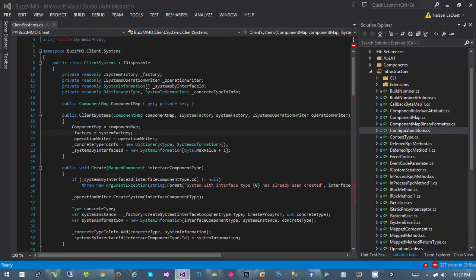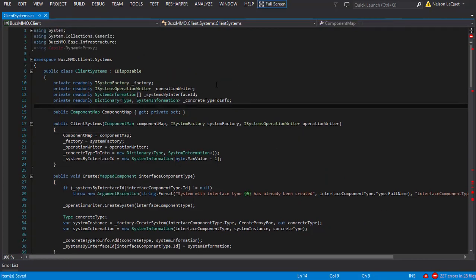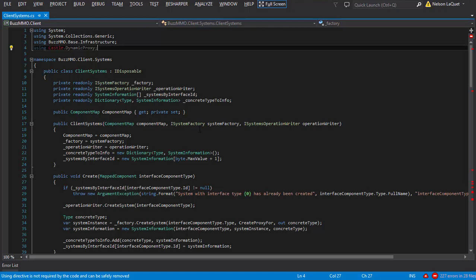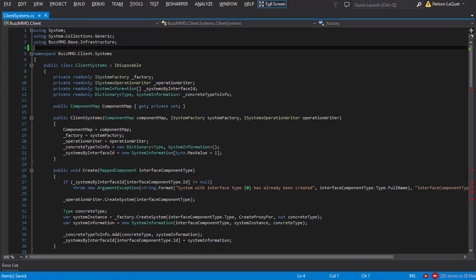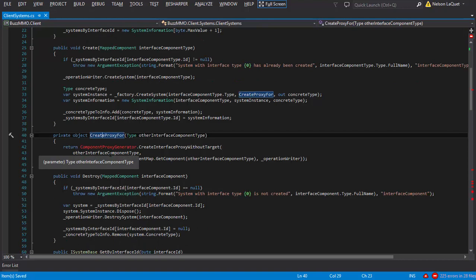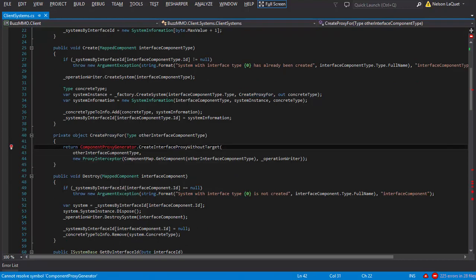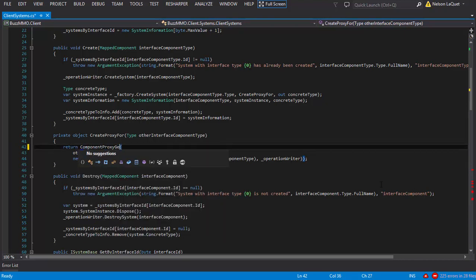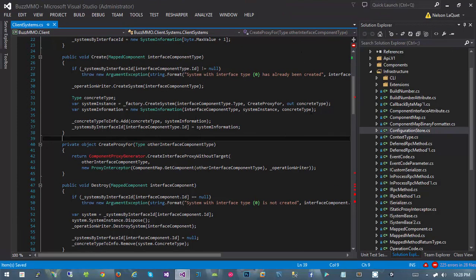So to do that, note you'll get an error in both the Unity client and the normal client because they share the same code files. Now the first thing I'm going to do is I'm going to remove this using statement at the top of the file because that reference is no longer valid. Then I'm going to come down here to the create proxy for. Instead of doing a component proxy generator dot create interface proxy without target, what I need to do now is I need to get a reference to the actual mapped component that represents this particular interface. So what I'm going to do here is I'm going to go ahead and replace all of this with component proxy generator.